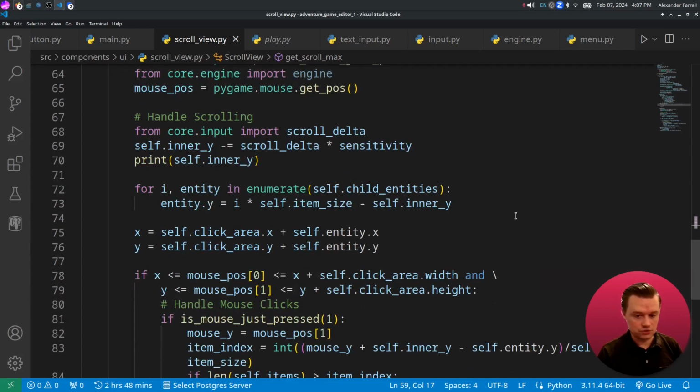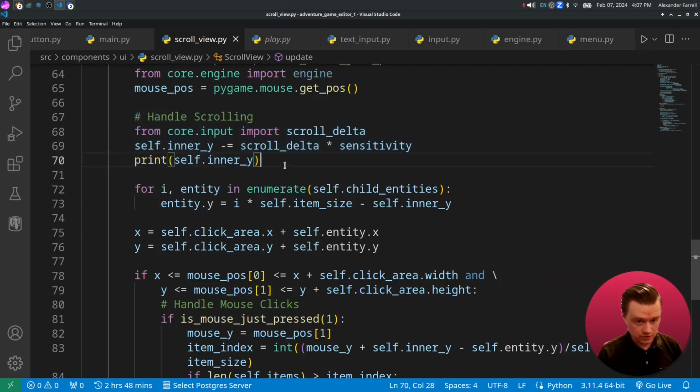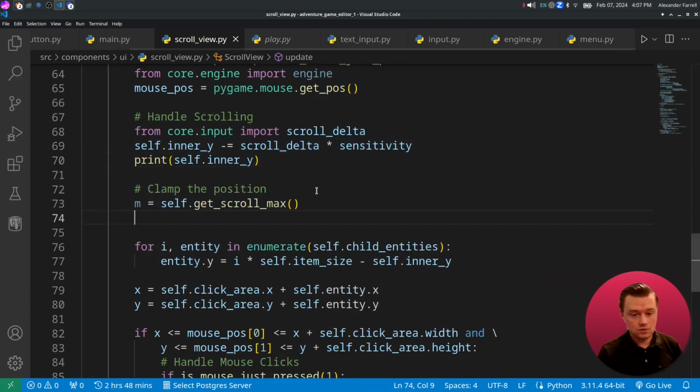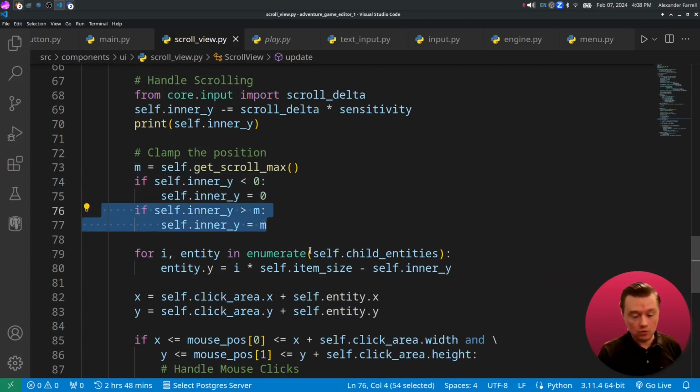Let's go ahead and we'll scroll down here. And find where you're handling the scrolling that we did earlier. So it's right after this, where we did self.inner_y minus equals and then all that. To clamp the position, we're going to get the maximum. And essentially, we're going to check and see, is the inner y less than 0? And if it is, we'll just set it to 0. And then if the inner y is greater than the maximum, we're going to set it equal to the maximum. That basically will clamp it.